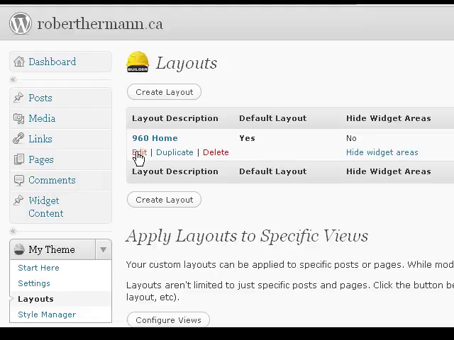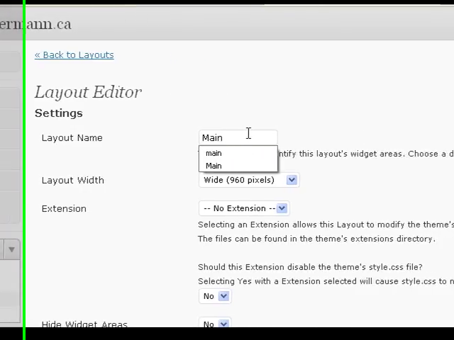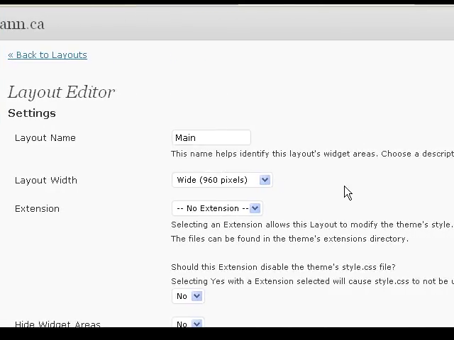What we want to do is edit this, and everything in Builder is editable, which is really nice and what makes it so powerful. Right now the layout of this is 960 home. We can call it main because this is going to be our main layout, and we can be having specialty layouts after.